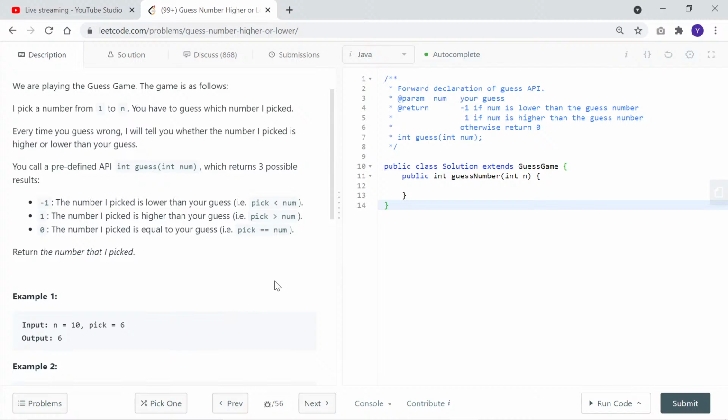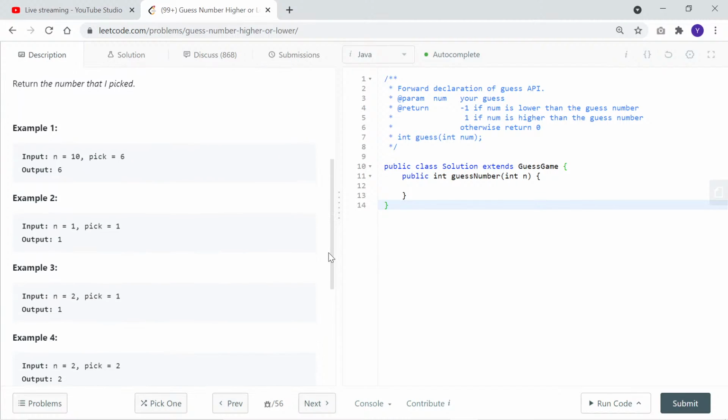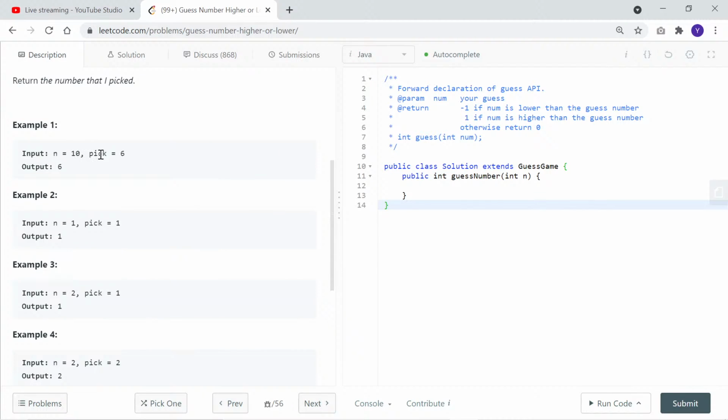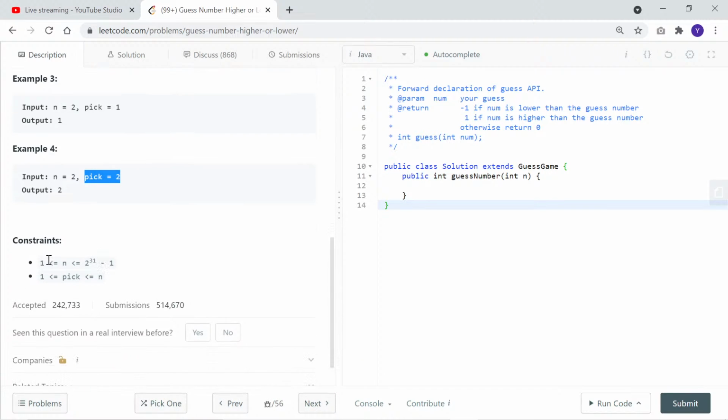So return the number that was picked in the beginning. For example, n equal to 10, pick is 6, and it will return 6. If n is 1, it will always return the pick. The data range is n between 1 and Integer.MAX_VALUE, and the pick is between 1 and n.